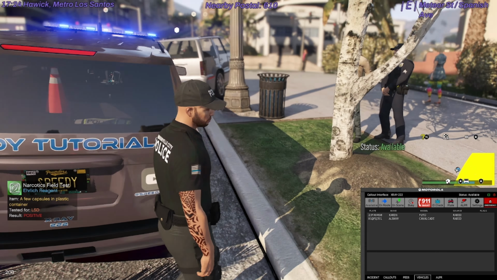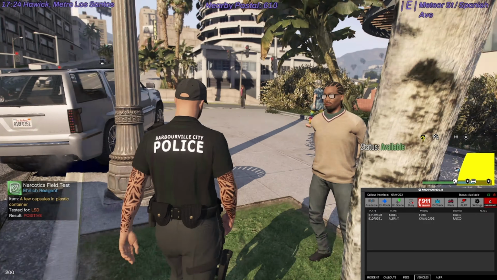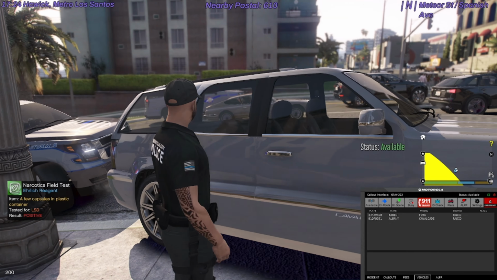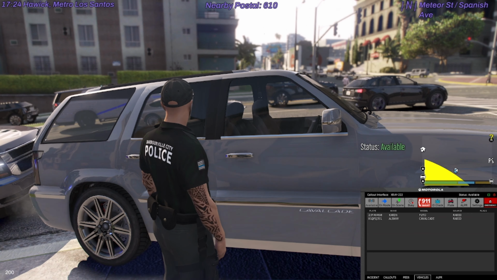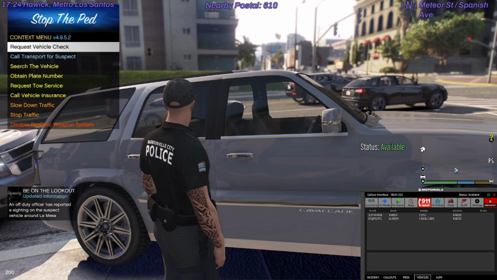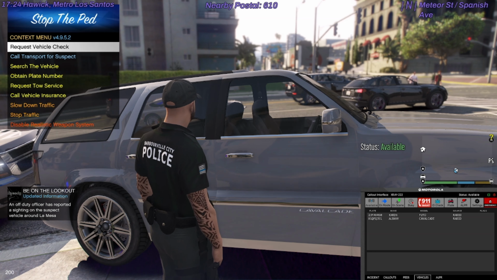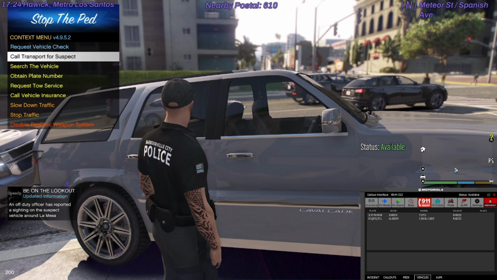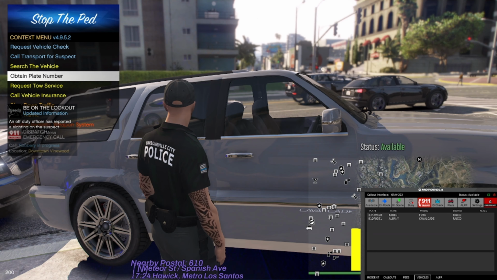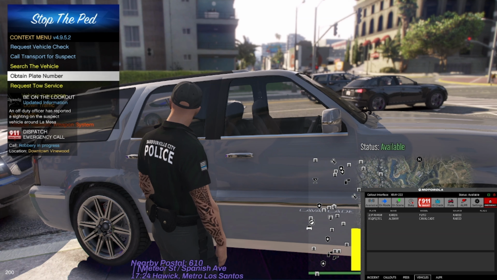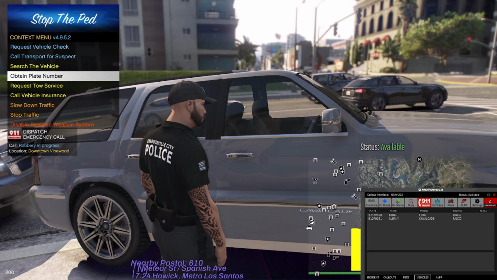Now, one thing I forgot to do. If you come up here to the car, and then if you hit G as in George like this, you can do a vehicle check through your contents menu. You call for transport this way. You can search the vehicle. You can obtain a possible 211 at the plate number.